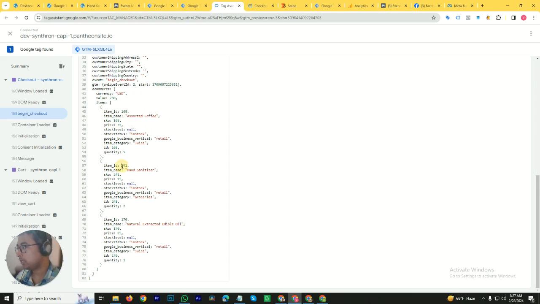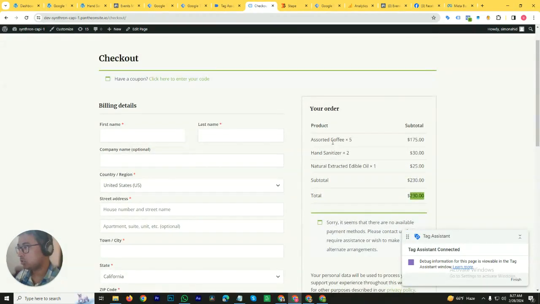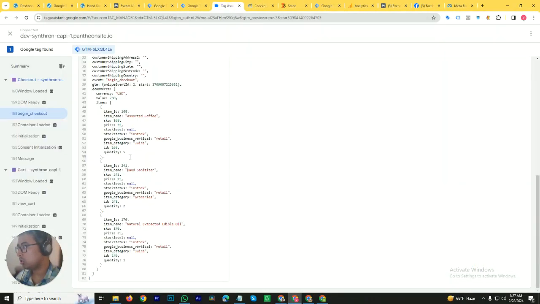Another with item ID 241. Name is hand sanitizer. Just like here, we have assorted coffee, hand sanitizer, natural extracted edible oil. So we want to send, in this single checkout event, all the product data related to this checkout event to our Facebook pixel.